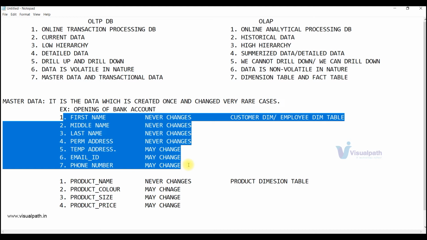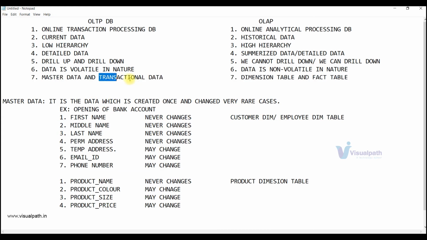So when I say dimension, one thing you should keep in mind is that this contains my master data. So what is master data? Master data is nothing but data which is created once and changes very occasionally. That is my master data. Okay, so now let's see the other one. What is transactional data?